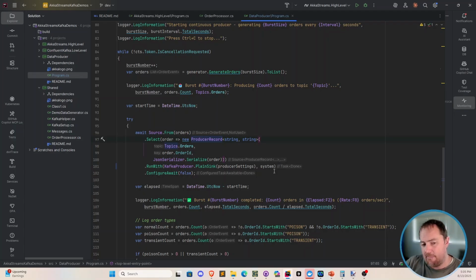You could actually keep this Kafka producer alive, attached to something like a System.Threading.Channel if you wanted to. But in this case, we're just creating little bursts of orders every 30 seconds. That way, the output we're going to see on screen is not completely bonkers. That's the reason why we're doing that.